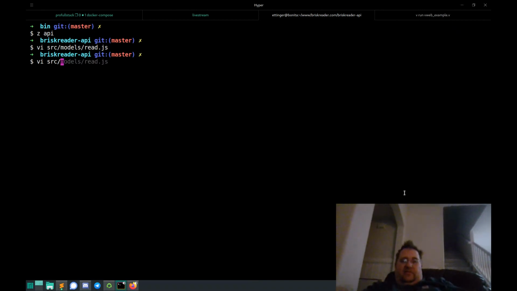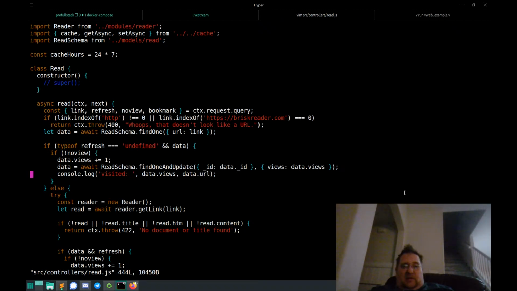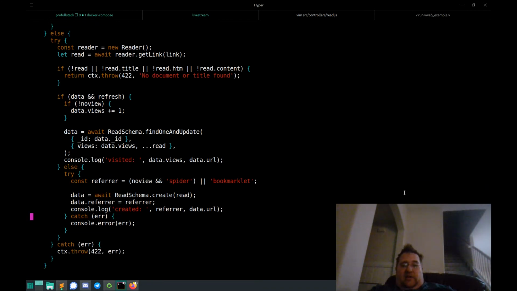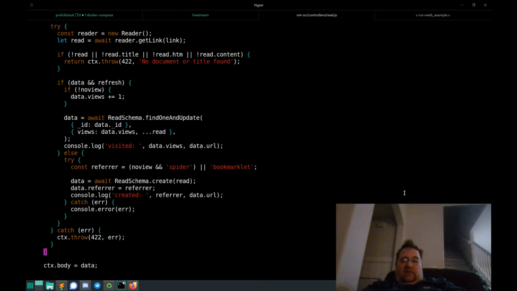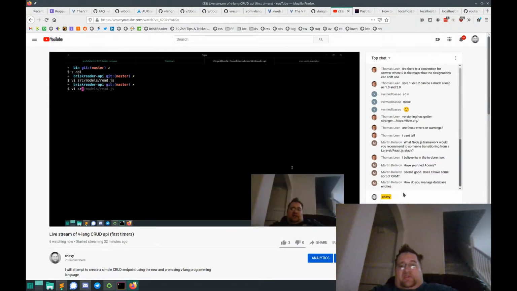But then when you create something, VI source controllers read. So here we would right here create. So this is all you gotta do. Read schema create, and you pass in your data. And then it creates it. And then you can respond down here. So, pretty cool. There's lots of stuff on Udemy about it.